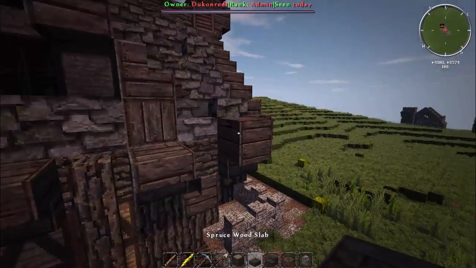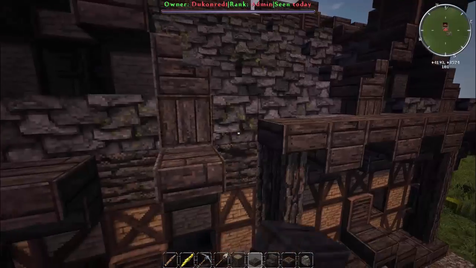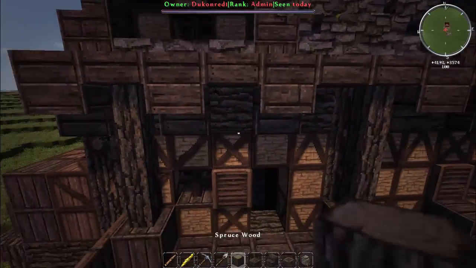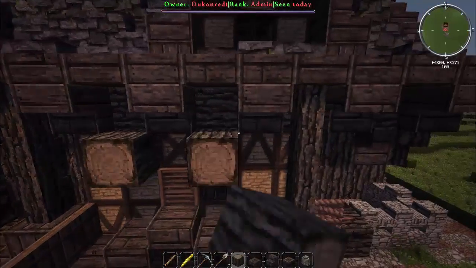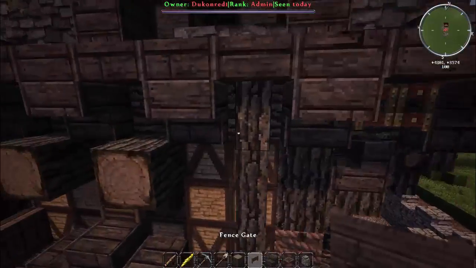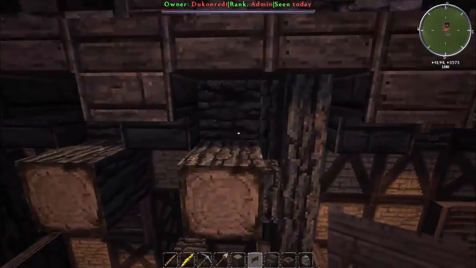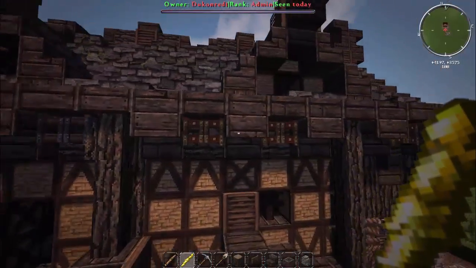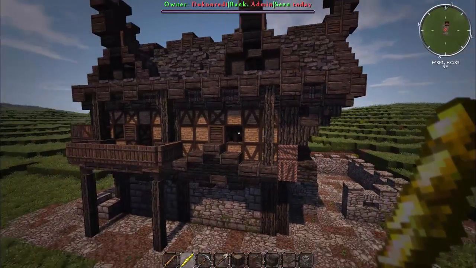And then on top of this, you go ahead and do something like this. So you make sure it's like that. And then underneath here, you bank all of these into fence gates, all the way along. So we're gonna put a fence gate there, there, there, there, and there. And now you gotta make sure that those are all the correct biomes, like that. Okay, so there we go.